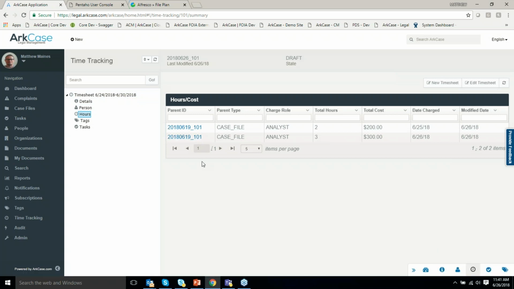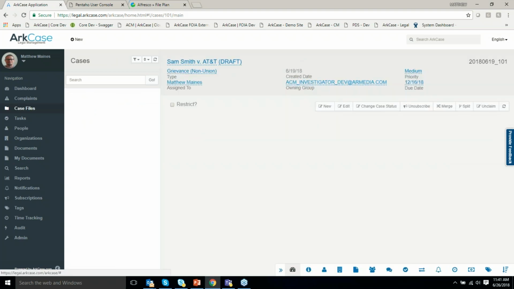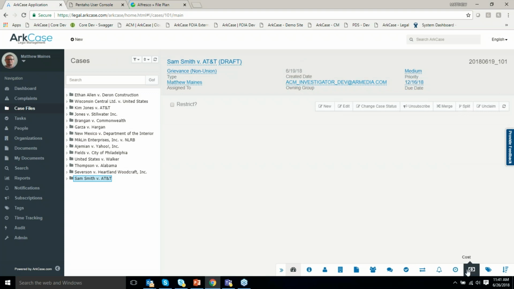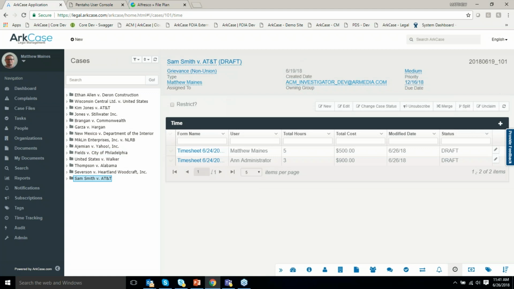I could charge multiple days and multiple hours for case 101, but I also could charge to other cases. I also have the ability to tie back directly to that original case by just clicking on that hyperlink, and then I can see the high-level information associated to that time and any other time that's charged to this case from any other user.